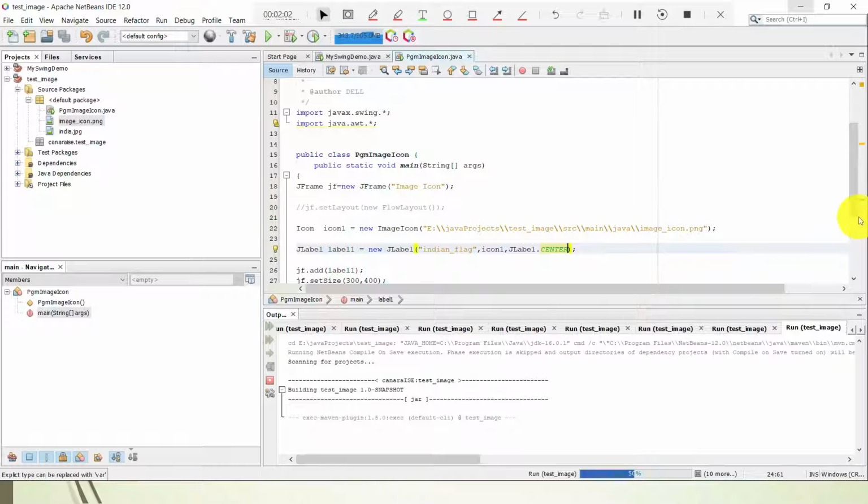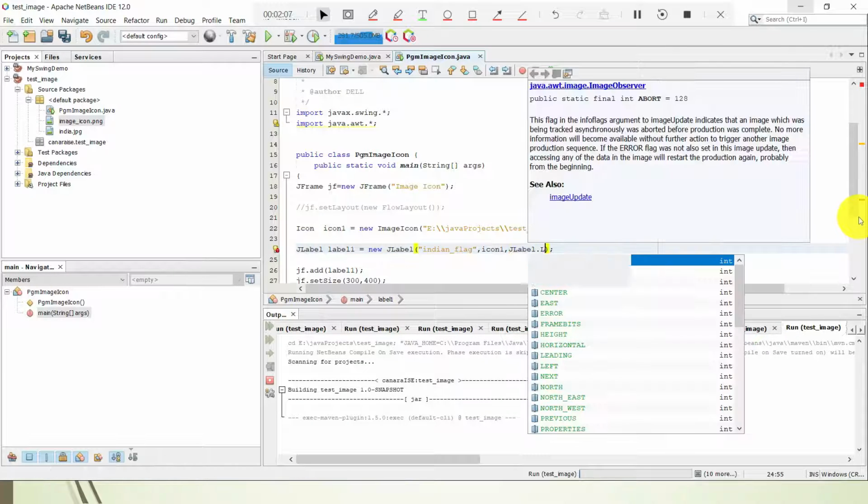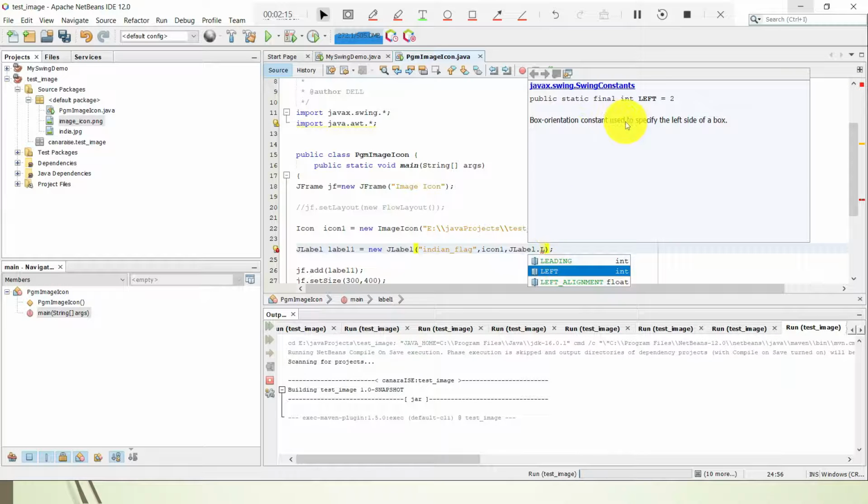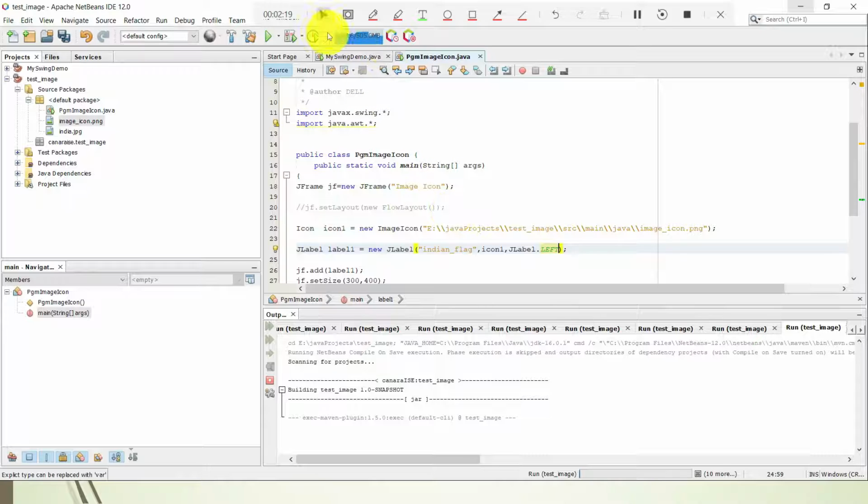So let me give some other option. You had some other options also in the PPT, no? You cannot give anything else. So I will give some other. Okay, left. What will left do? Box orientation. Specify the left side of a box. So it will take you to the left.